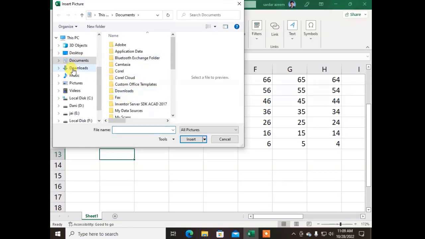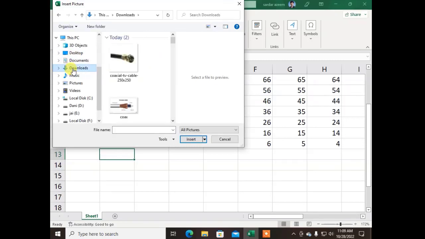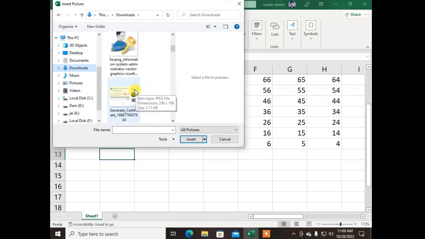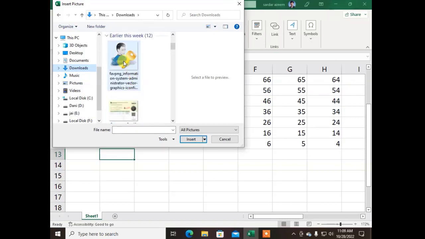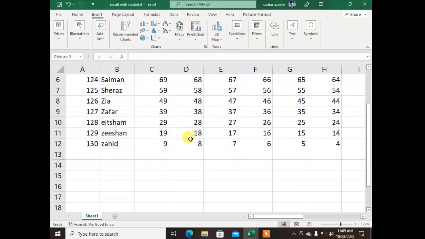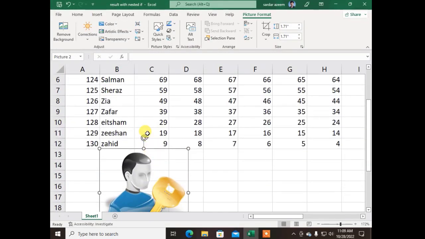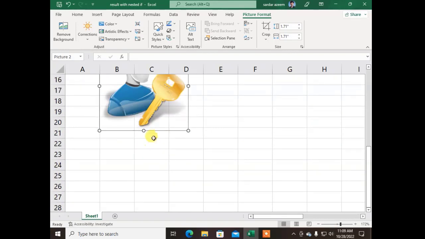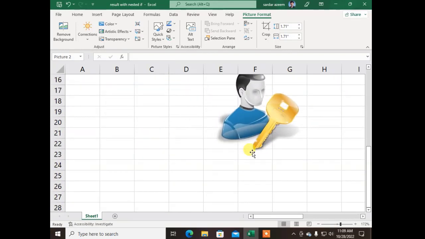For example, I'm going to browse the downloads. Here I have got some pictures. For example, I need this picture to be added on my Excel sheet. I just clicked on my picture and click insert, and the picture is added on my Excel sheet. I can move it to any position on my sheet.